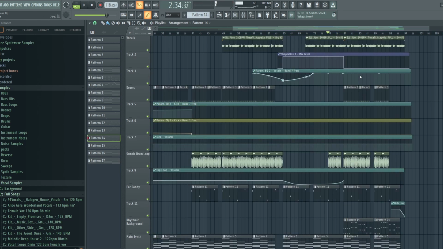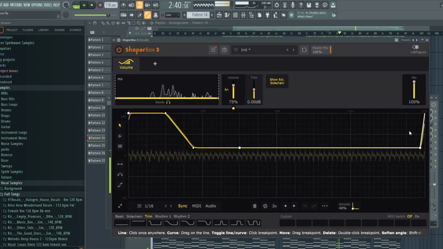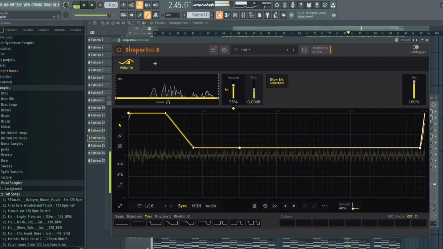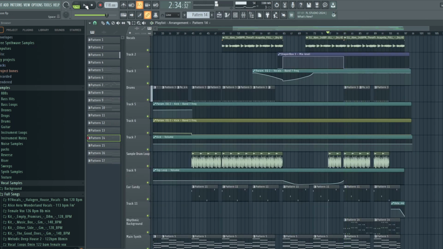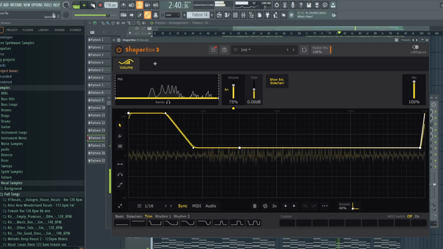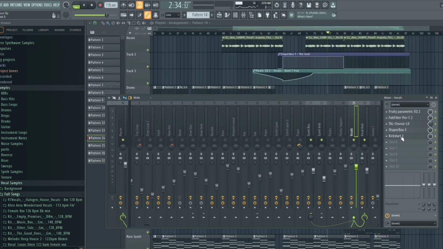So I really, number one, pump up those vocals here. I have Shaper Box on. So let's isolate these. Kind of gives that fluttery sound to it, just to give it a little bit of differentiation here. Then I also have Kickstart, as you can see.